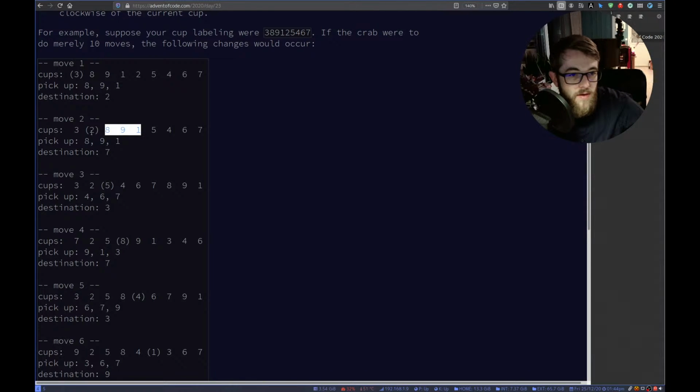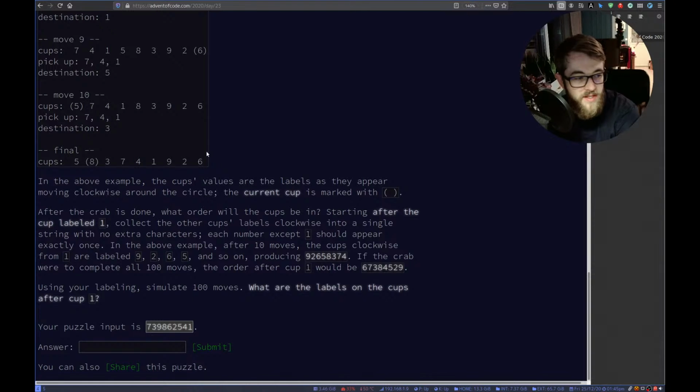And then, so 2 subtract 1. Oh, right. We pick these up again, and we go to 2 minus 1, but we have already picked up 1, so we can't choose that one. So we go to 0, but that is below our lowest number. So go back up to the start. 8 and 9 are also picked up, so we end up with 7 as the destination. So after 7, we insert 8, 9, and 1 after the 7, and we take the next cup. Okay. Seems easy enough.